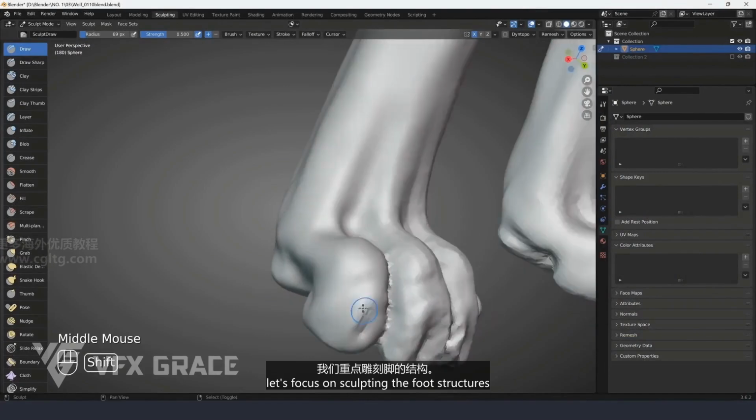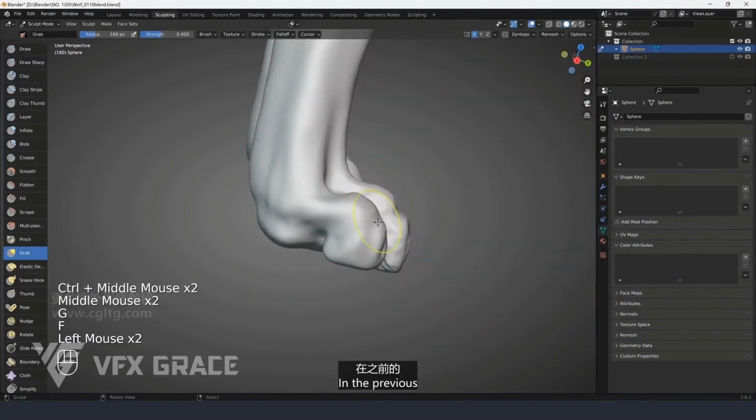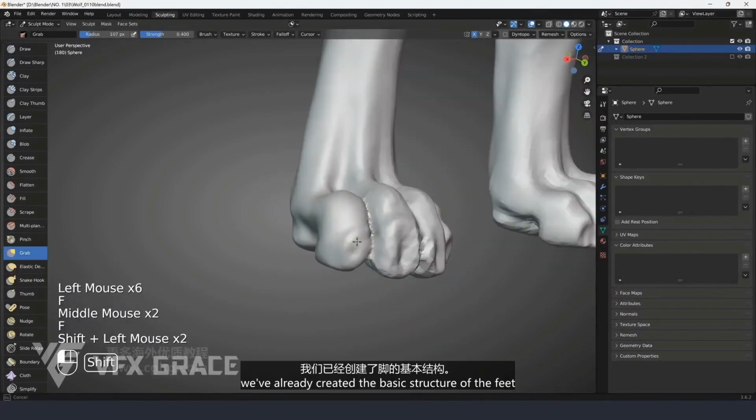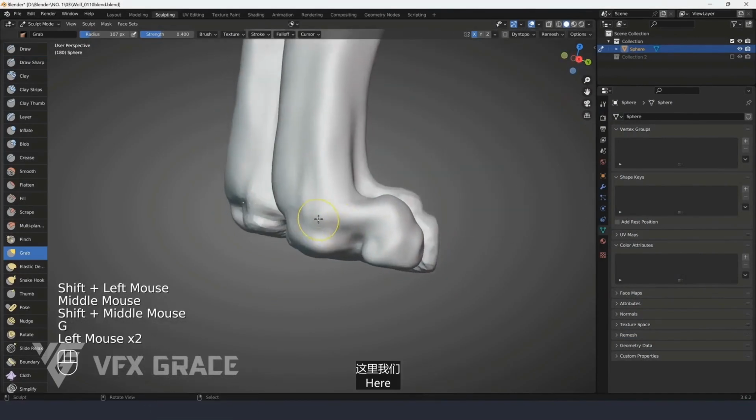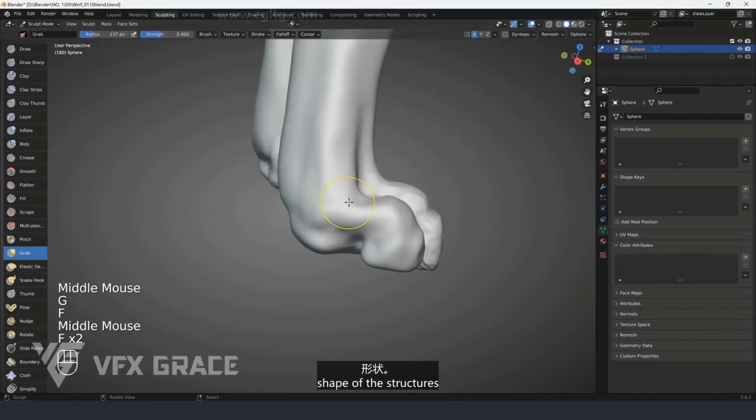Next, let's focus on sculpting the foot structures. In the previous stage, we've already created the basic structure of the feet. Here, we need to further define the shape of the structures.